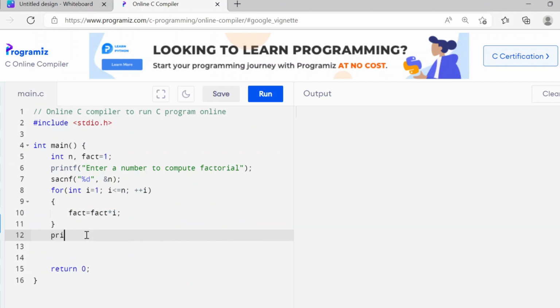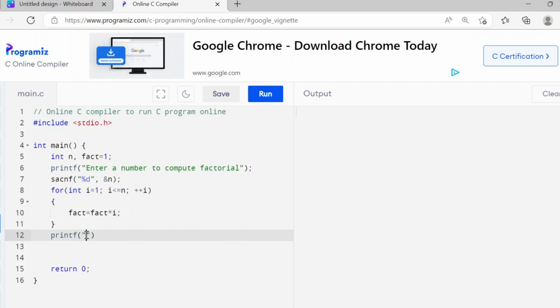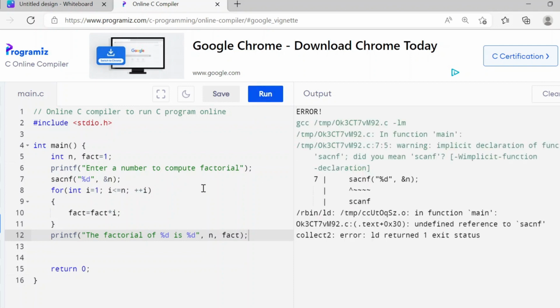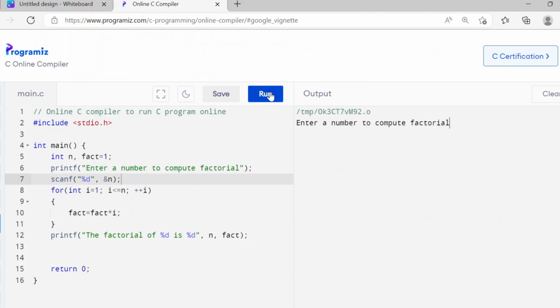And what to do? Printf, "the factorial of percentage d is percentage d", that is factorial of n is fact, right? So I guess the code is okay. Let me run it. I think we did some mistake. Scanf. Okay. So you see here, scanf misspelling is the mistake. Run it.